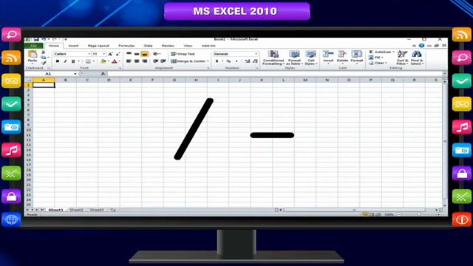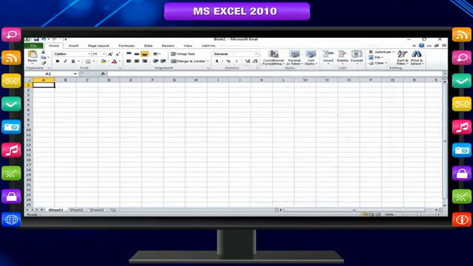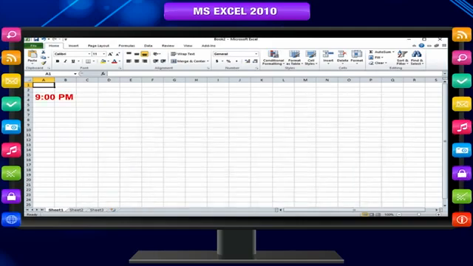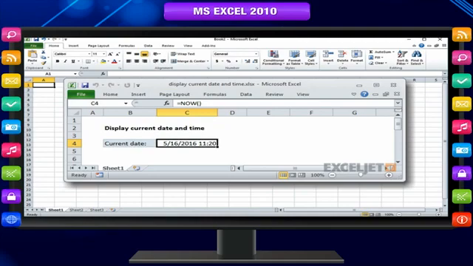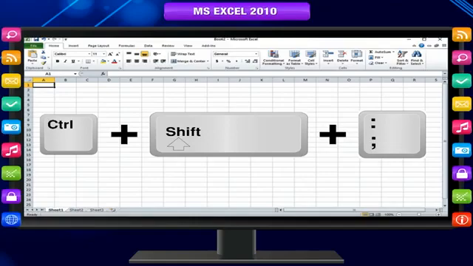For example, type 9/5/2002 or 5-September-2002. To enter a time that is based on the 12-hour clock, enter the time followed by a space and then type AM or PM after the time. For example, 9:00 PM. Otherwise, Excel enters the time as AM. To enter the current date and time, press Ctrl plus Shift plus semicolon.